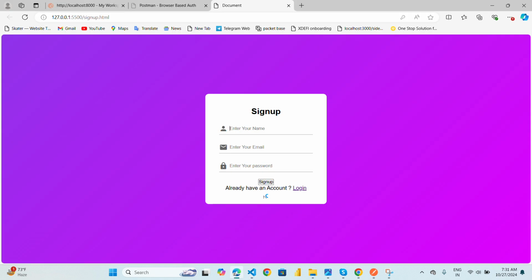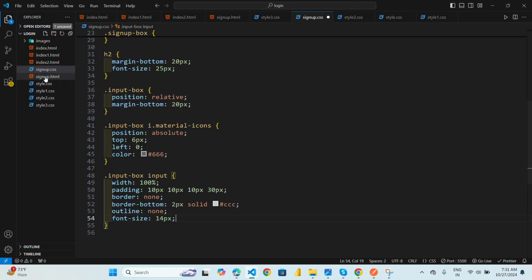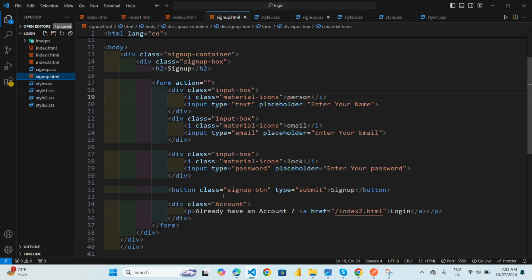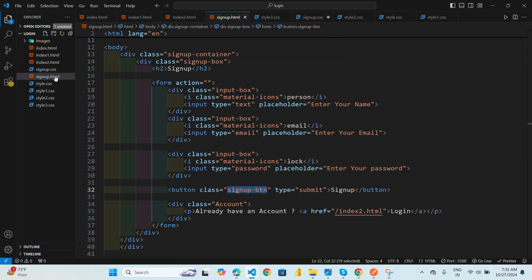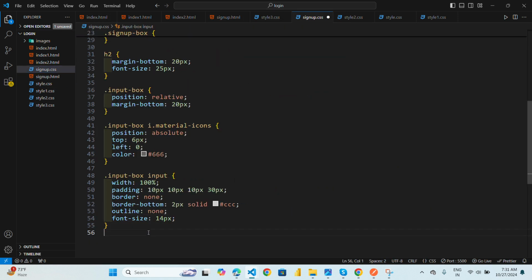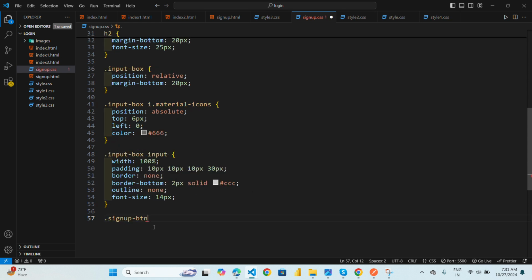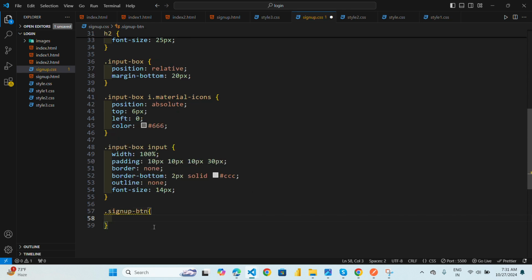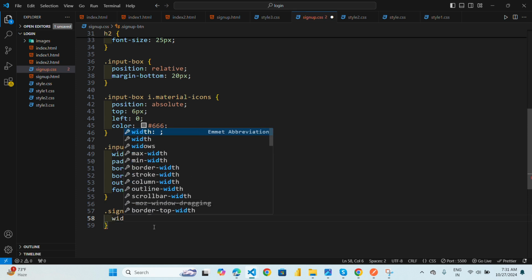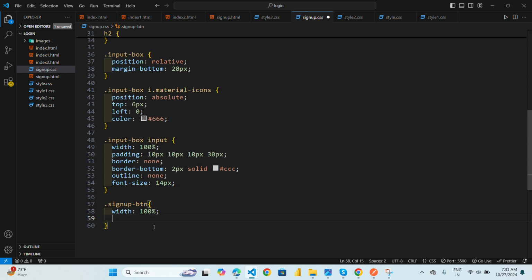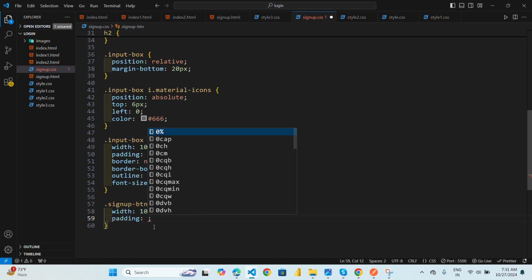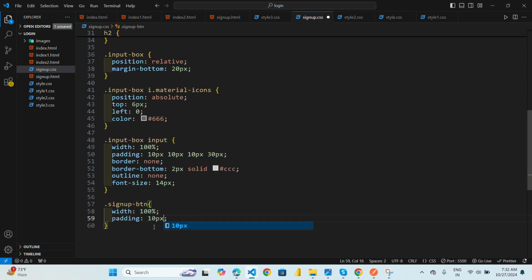Now I need to style this sign up button. Where the sign up button is, I will copy that, paste it here. Width 100 percentage, padding 10 pixel.